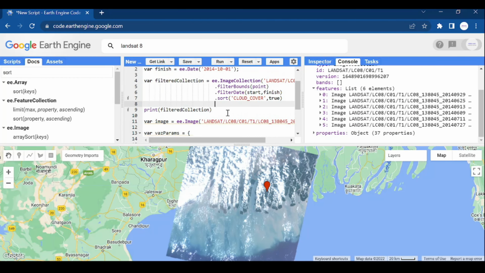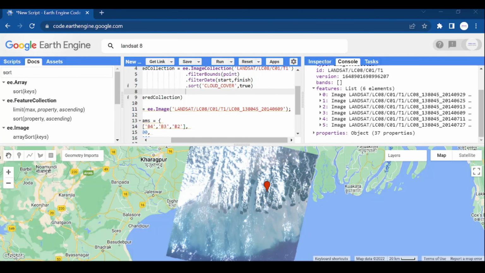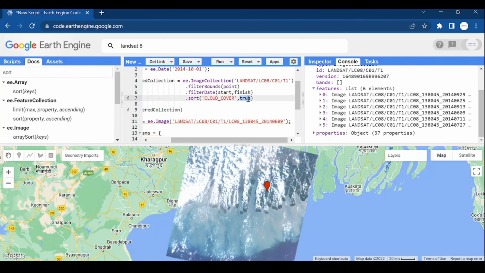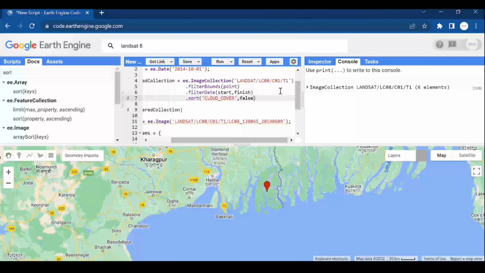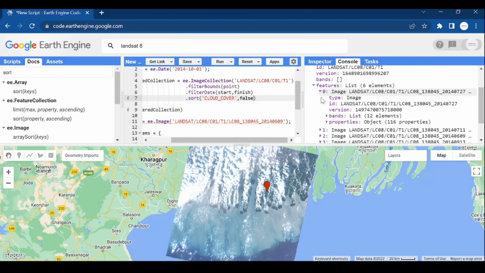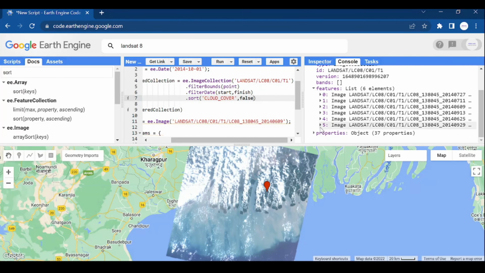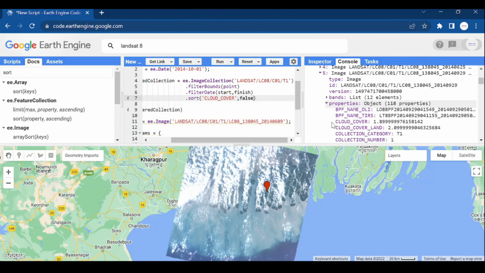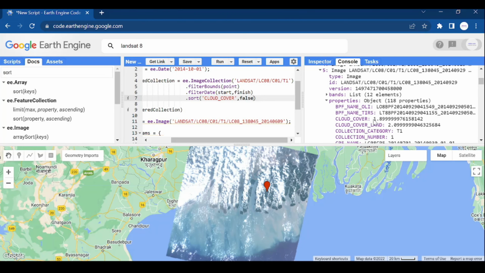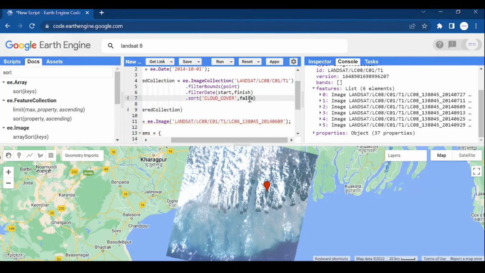So okay, now if I give this as false and run the script, in this you will see the first image will have the maximum cloud property, that is 78%, and the last image has the lesser cloud property, which is 1.8%, because I have given the argument as false.